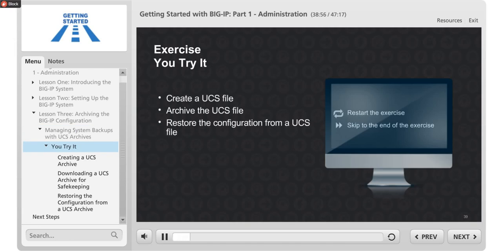Here's an opportunity for you to simulate the steps involved in creating a UCS file, downloading it to your desktop for archiving off-site, and later restoring the BIG-IP configuration from the UCS file. Instructions are provided on the left side of the screen, narration is provided when appropriate, and hint arrows will appear after a short bit to help guide you. You'll also find a couple of icon buttons in the lower left corner of each screen that you can use to restart the exercise or to skip to the end of the exercise.